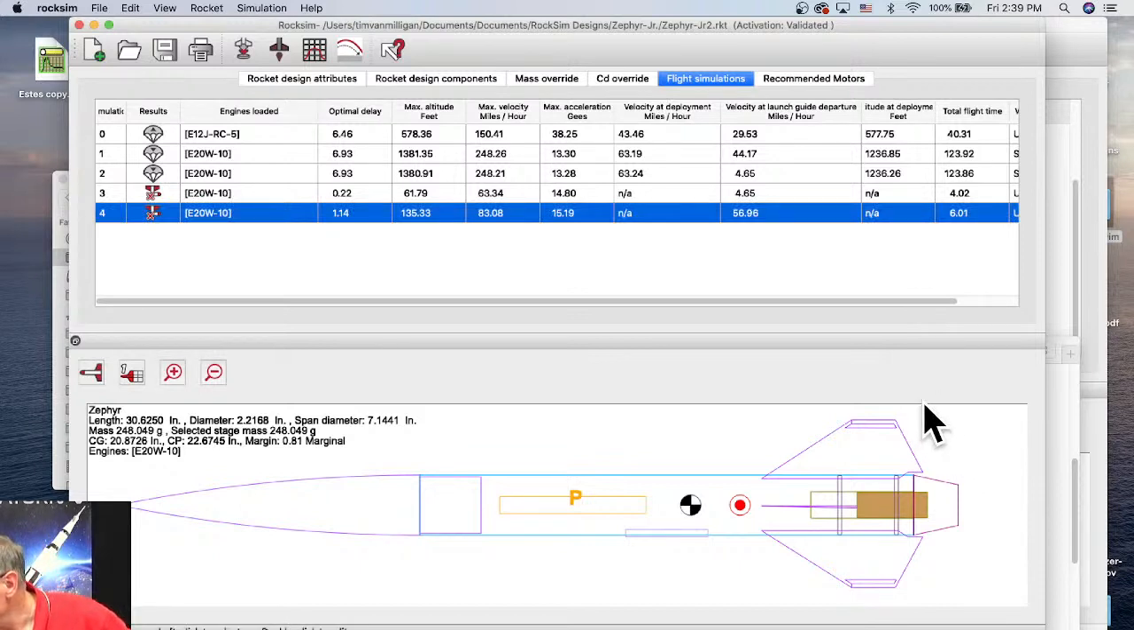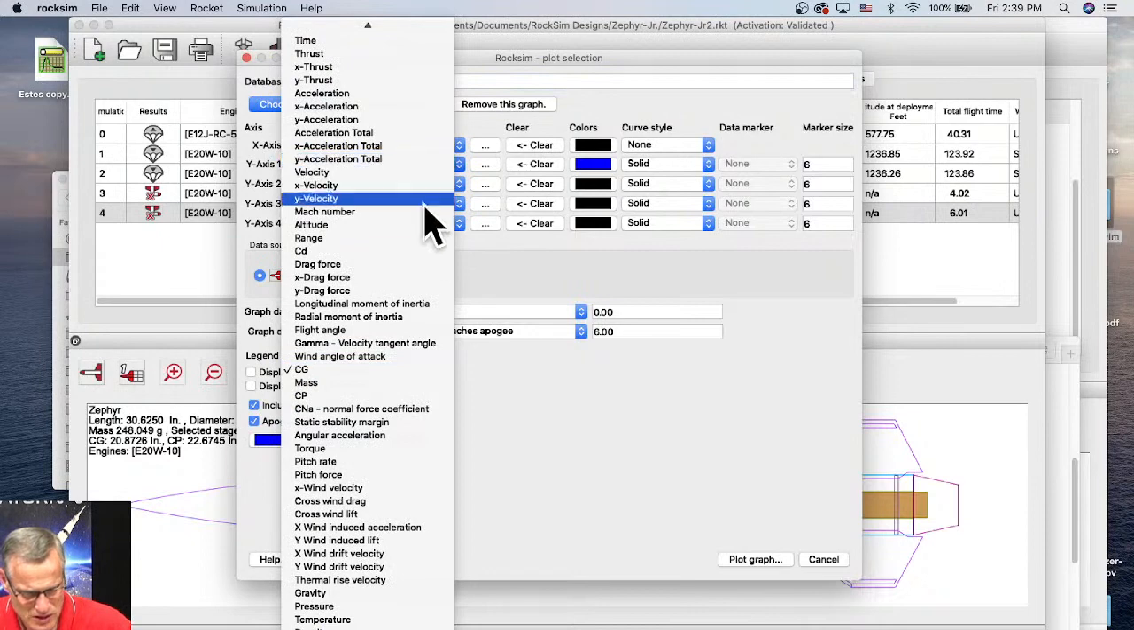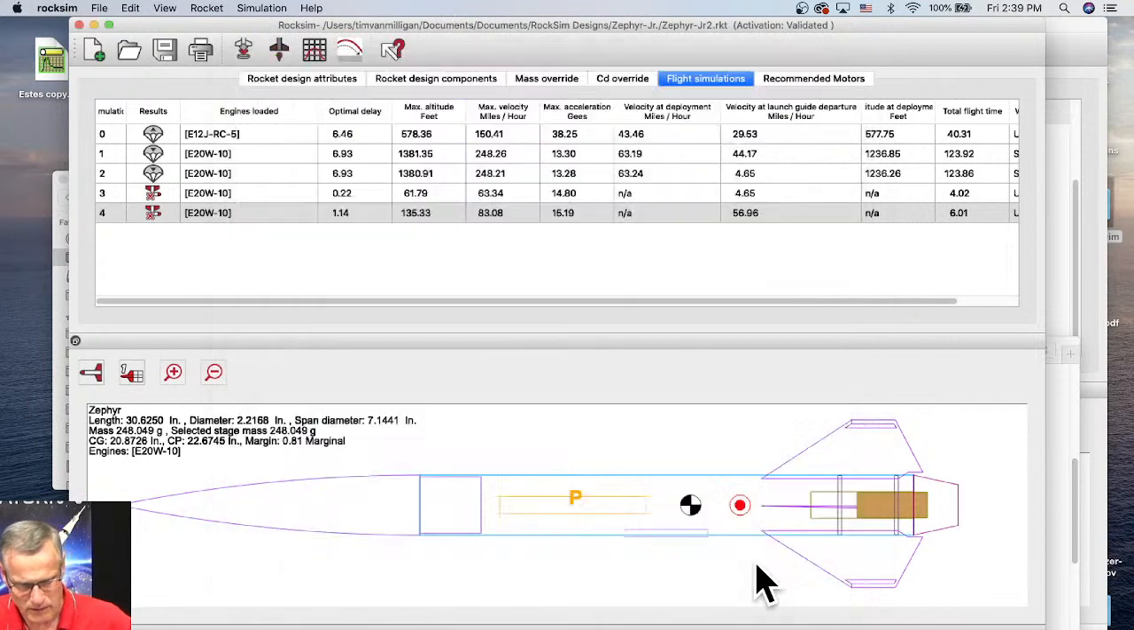And Johan says, sorry, the caliber of stability increases. And yes, that's right. Because the center of gravity is moving forward, this number gets larger. Can we plot the caliber? Yeah, static stability margin right there. Plot graph.